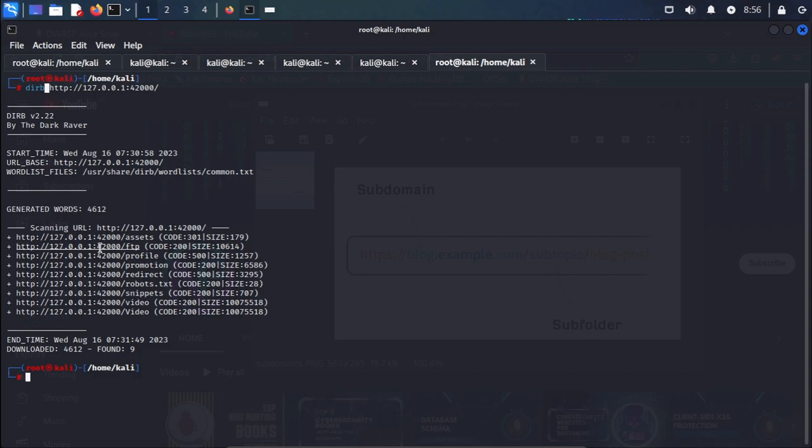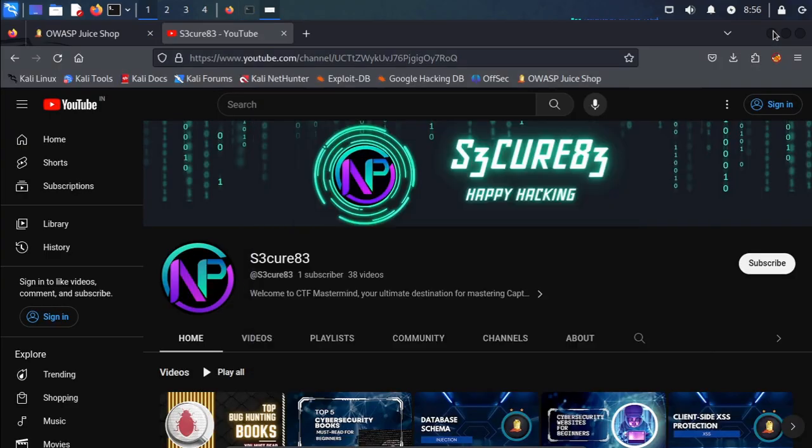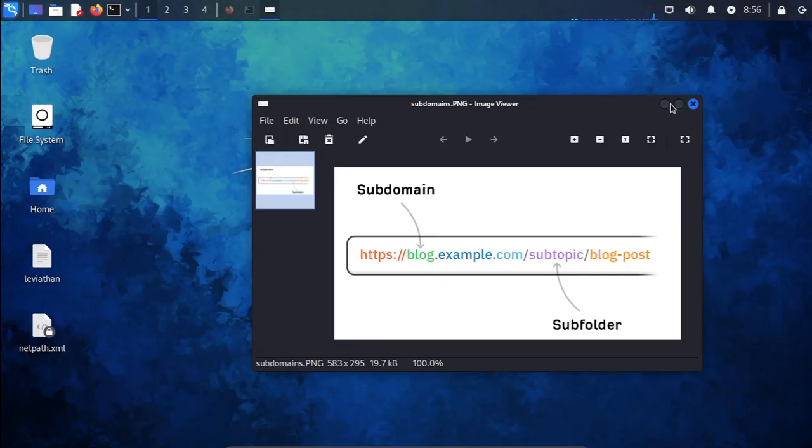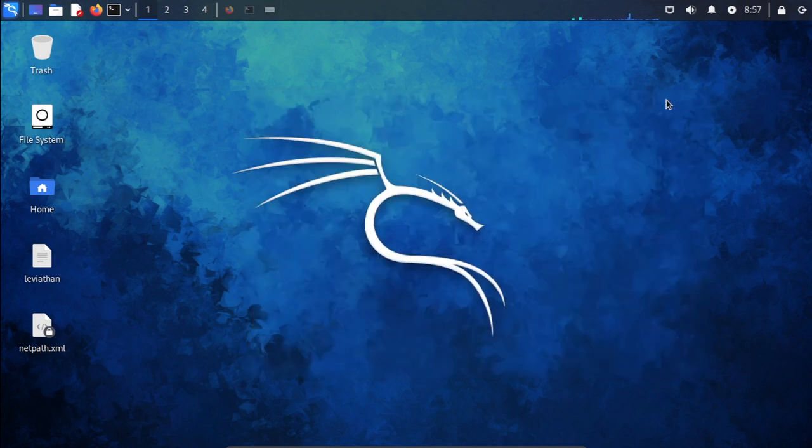Before we wrap up, a word on ethics. Remember to use these tools responsibly and within the boundaries of the law. Ensure you have permission to perform these scans, as ethical hacking is about improving security, not causing harm.